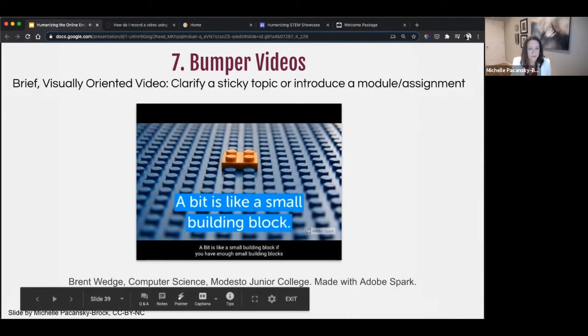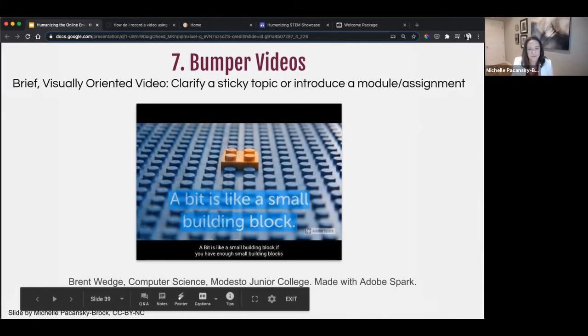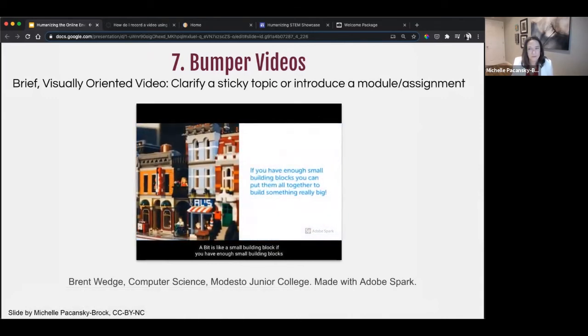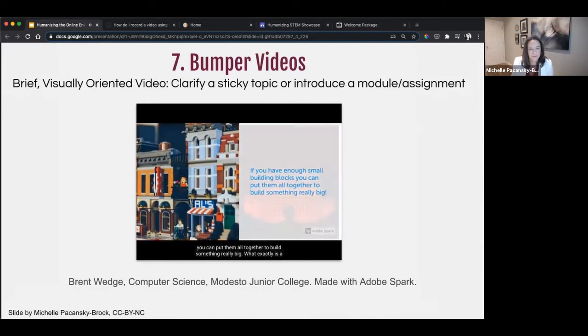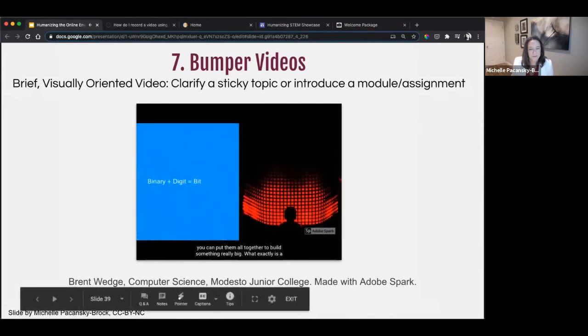A bit is like a small building block. If you have enough small building blocks, you can put them all together to build something really big. What exactly is a bit?